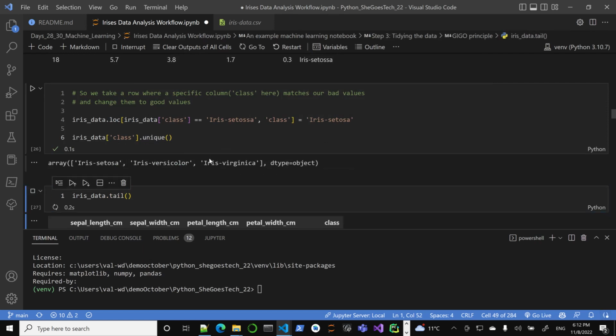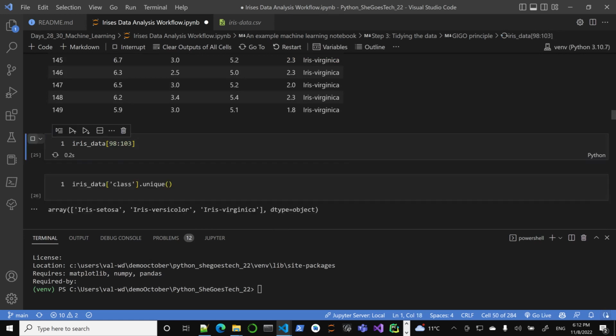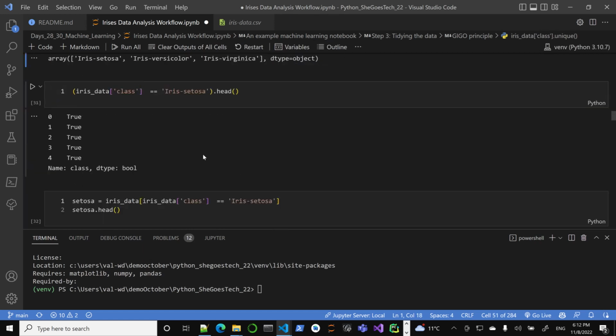Looking good. Iris data tail, looking fine. All the data is in. Unique, the main thing is unique. So we have fixed 1, 2, 3. So let's save it if you have time to save it. We'll save it in a moment.